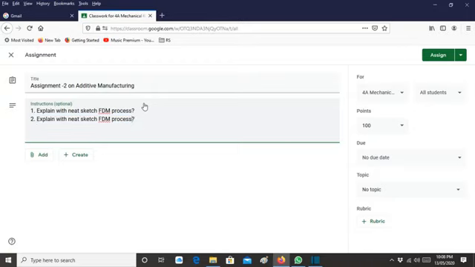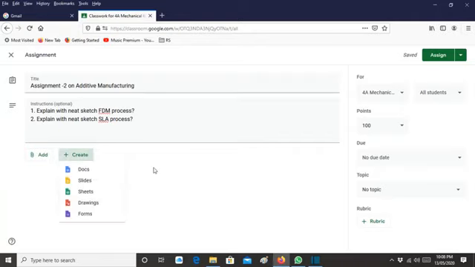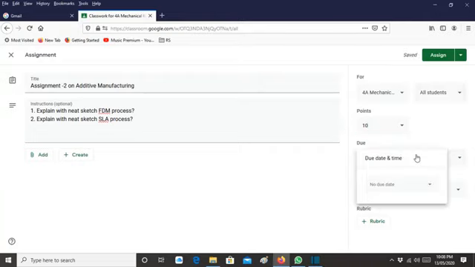So let's say SLA process, all this. Even I can create a file also, or I can add any image. Okay, so like this I have added all the questions and then I will assign the marks to it. Let's say I have 10 marks for this assignment. Then all students who are there, I am assigning everyone and say due date.